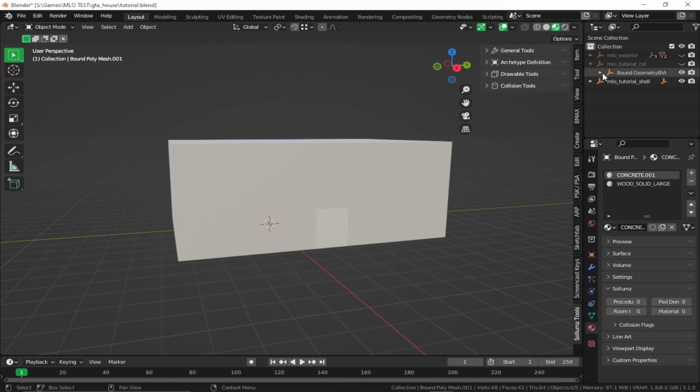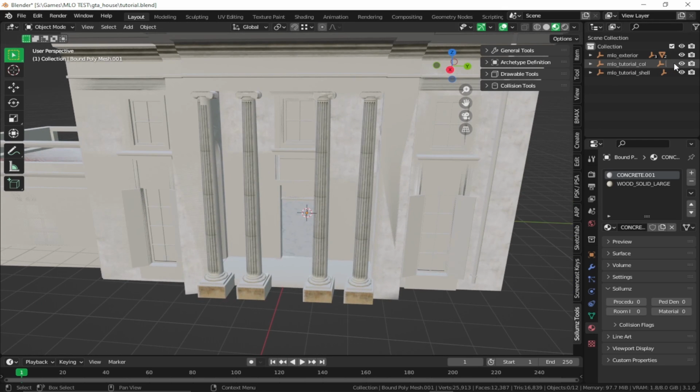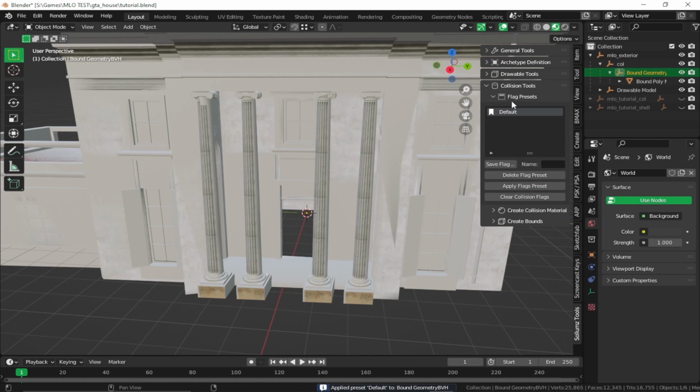So let's just export the collision and our exterior. Let me just make sure I've given the collision flag to it: drawable tools, collision tools, flag preset, and flags.